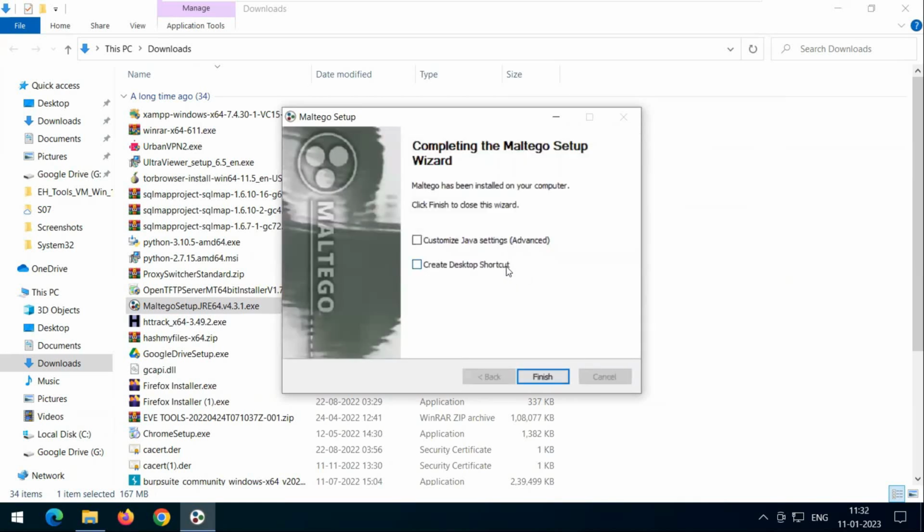If you know the Java concept, let's say you want Java to be applicable only for this tool and don't want to use Java everywhere in your computer for other tools. For that you require Java knowledge, and then you can click here to ask for the advanced customize option. But right now let it be. Forward, create desktop shortcut and finish.